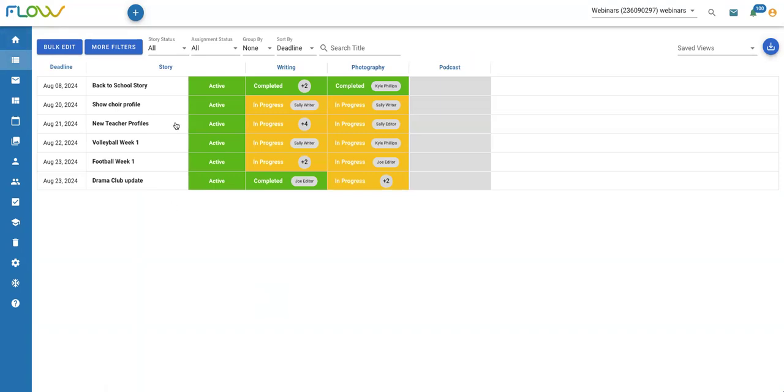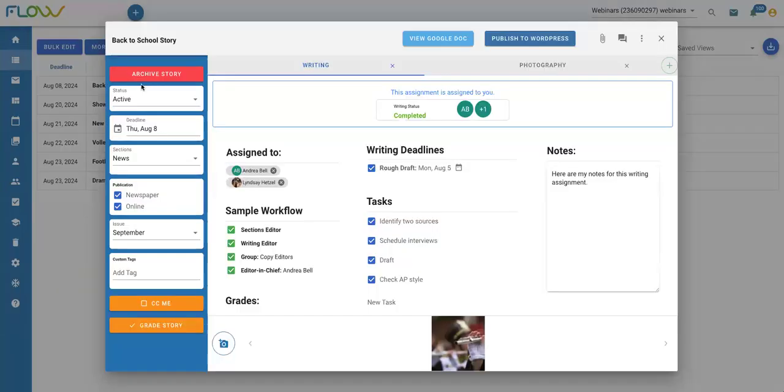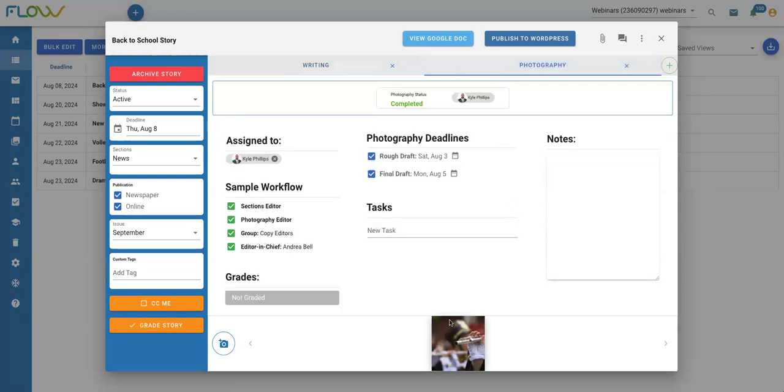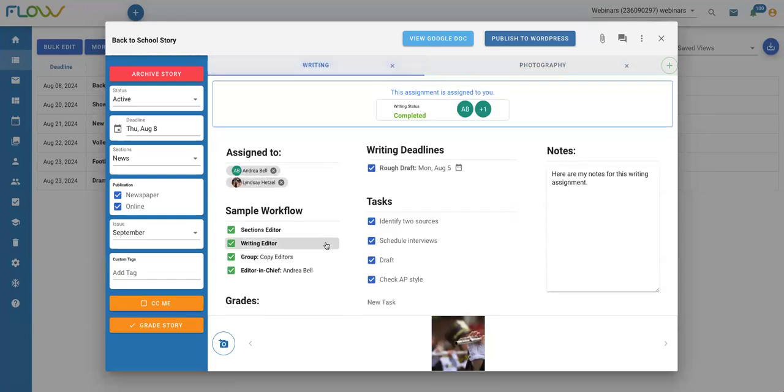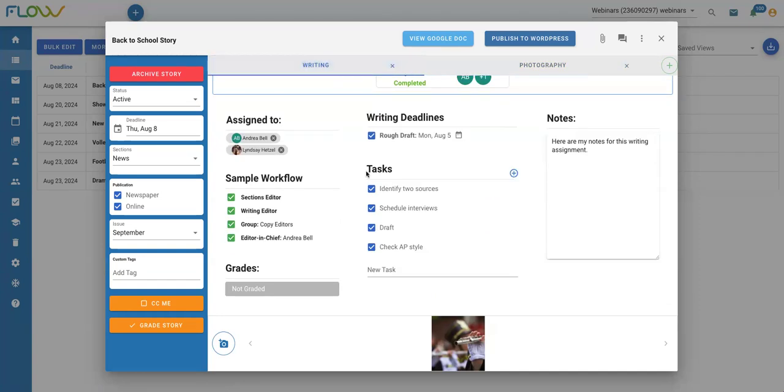And from here, I want to make sure I open the story that is ready to be transferred. So when I do that, I can see that this story is totally finished. The assignments are completed. I can come in and view the Google Doc. I can see that there are photos attached for the photography assignment. I can also see that those assignments have been passed through the workflows. The deadlines are all met and the tasks are all checked off and completed. So this story is ready to go on my website.